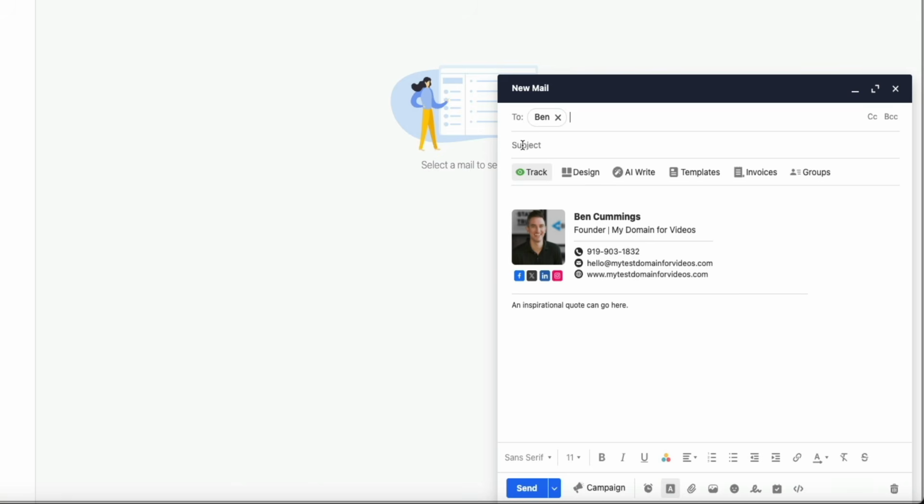So contact groups are helpful because they allow you to send emails to multiple people at once without having to manually enter each address every single time. This is perfect for segmenting clients, leads, team members, or any other category that fits your workflow.